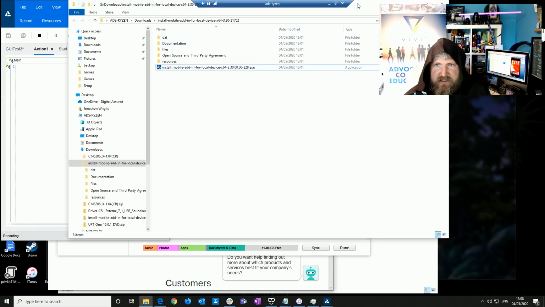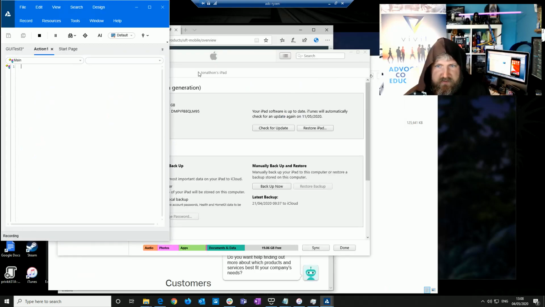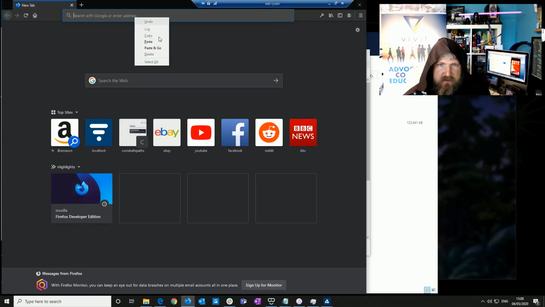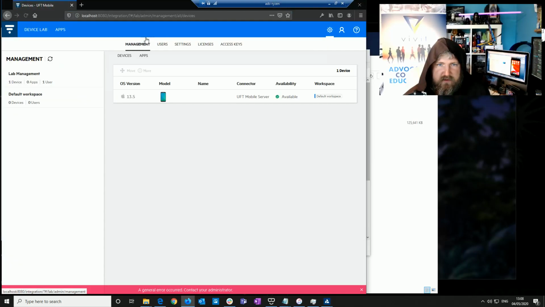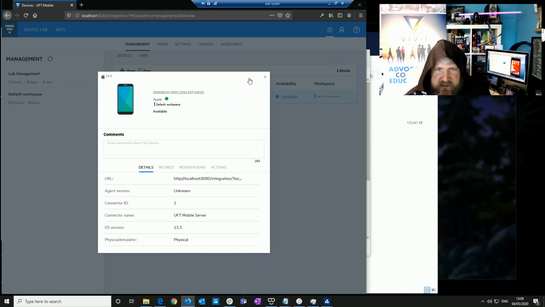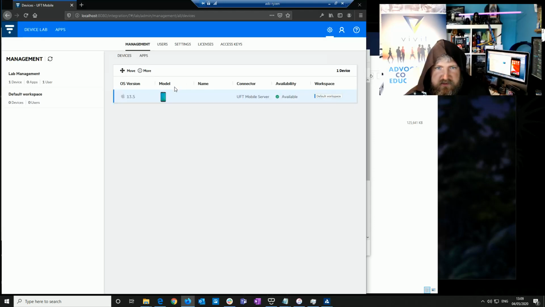Okay, so it's saying that the device is locked, which it could be because it's been plugged in for quite a while. So let me have a quick look at what's going on with the device. Okay, so we've got 13.5, so this is probably not supported because this is 13.5 beta, so this may be a challenge to do, but obviously you can see that it's got the device connected.